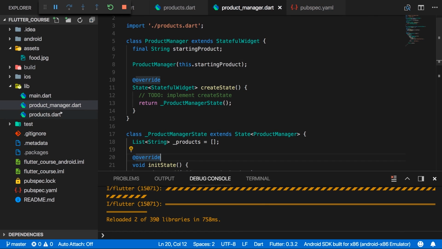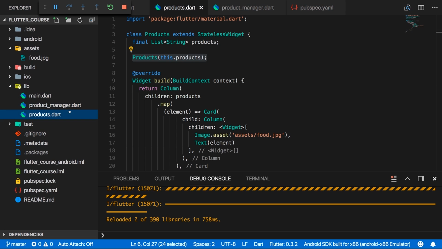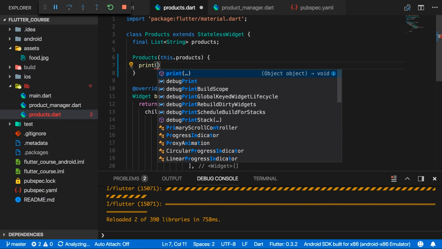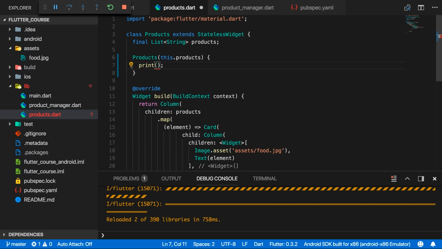Back in our code, let's start with the stateless widget, the products widget. There we have the constructor, and we're using this shortcut to assign a value to products. Now we can re-add a constructor body, because this is a normal function in the end. We have to remove the semicolon then though. And now this will execute whenever this products widget is created. So I will print something to the console here, and I will print products widget constructor so that we can quickly see what was executed.